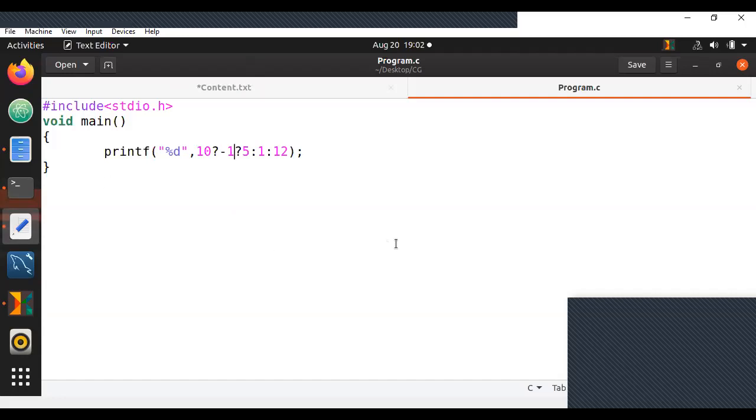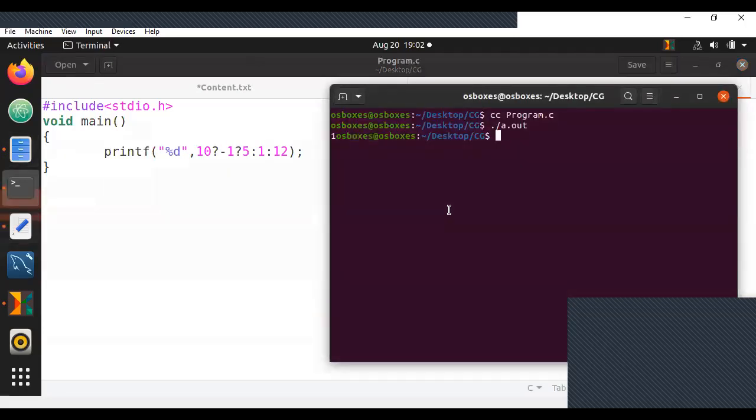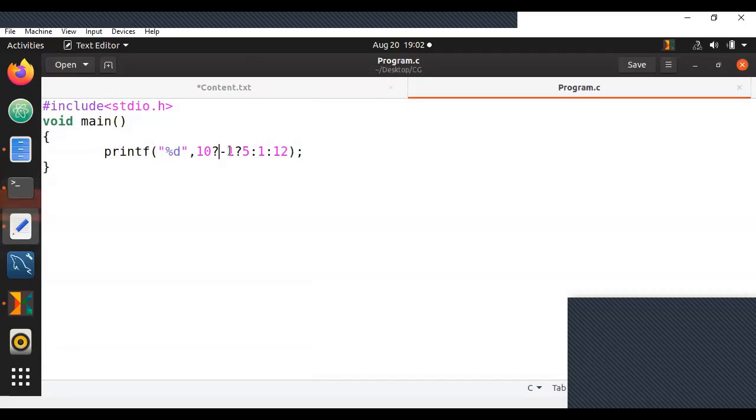I'm getting different answers. 5 is the most common answer. Let us compile and execute. I'm getting 5. That is because we execute the inner one first. This is -1, which means it is non-zero. Since it is non-zero, it is true, so it will return 5 over here. Now I have 10 question mark 5 colon 12. This is the true part and this is the false part. So the true part will execute, and the output will be 5 itself. This is one sort of question you may expect as well.